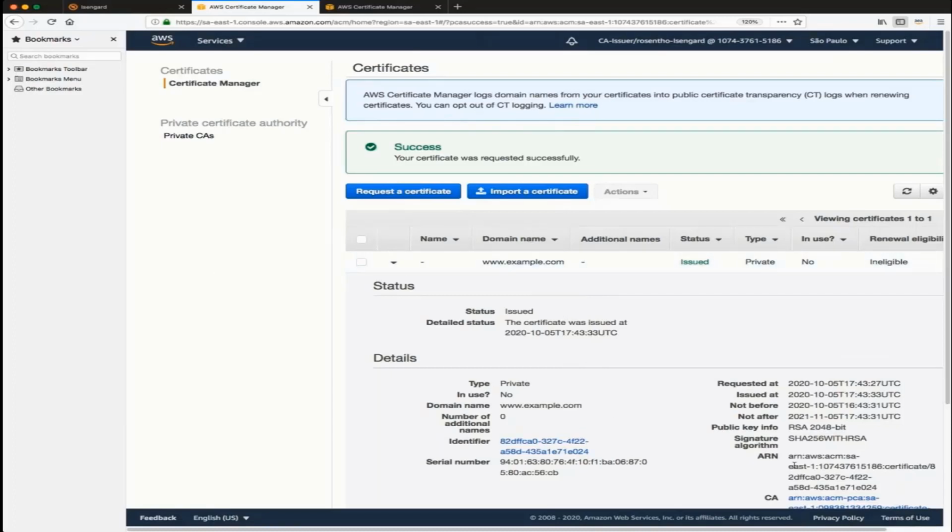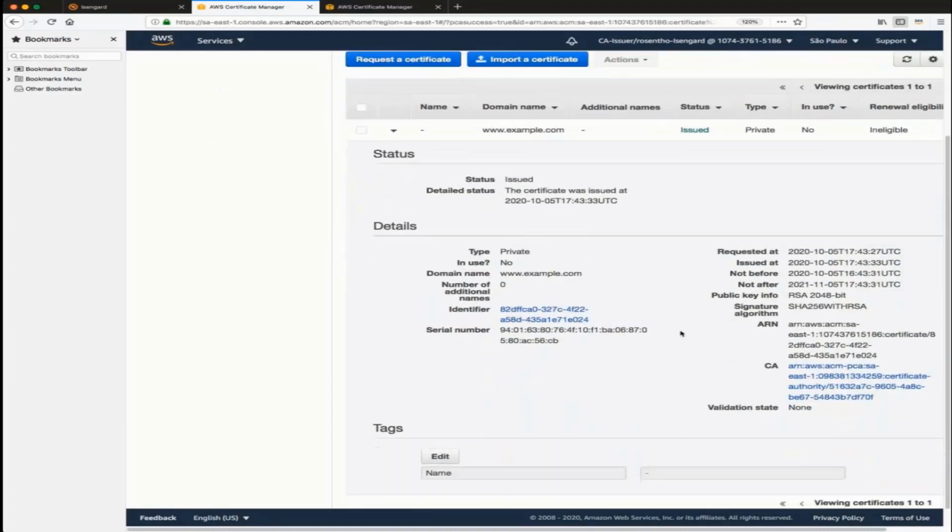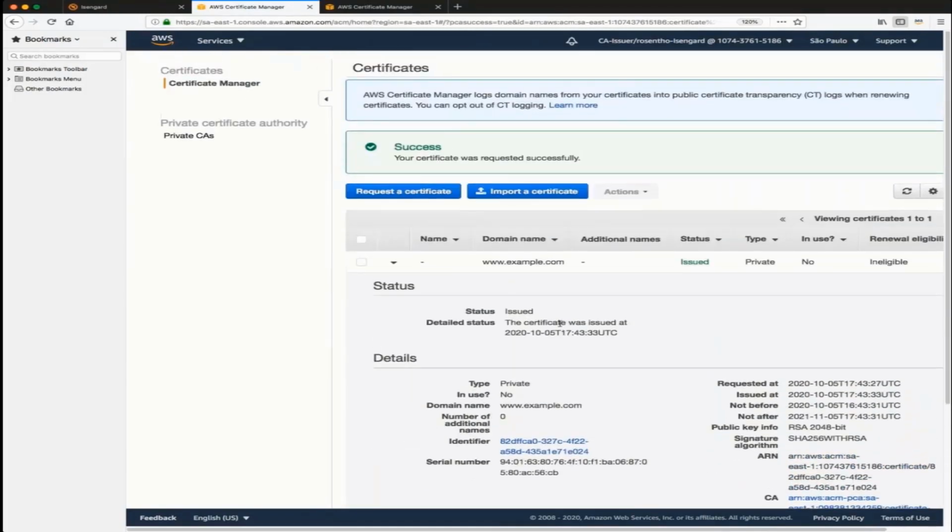And here's all of the details about that certificate. When it was issued, the algorithm used, the CA it was issued off of, so that Bob can look at that certificate and get details. As you can see, it's not yet in use. So let's fix that.